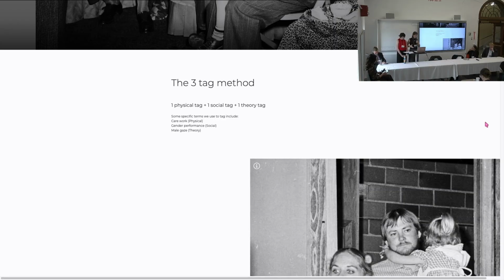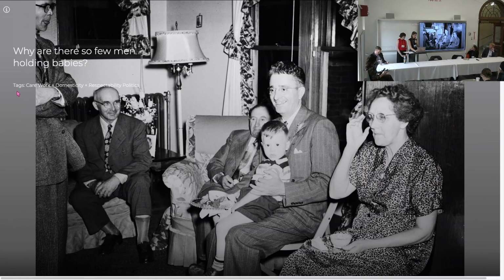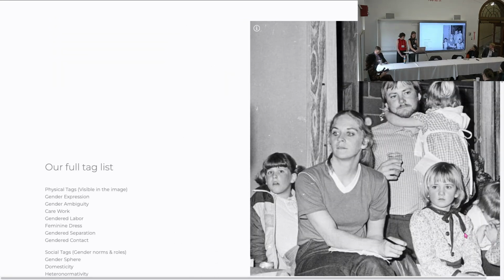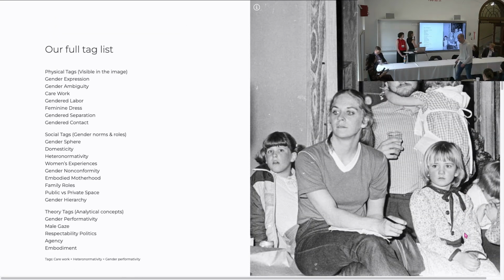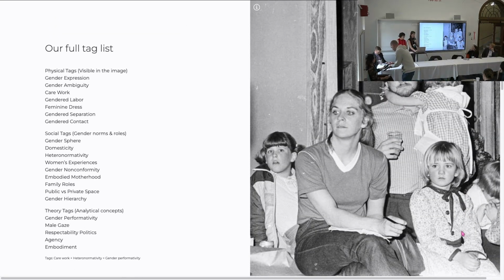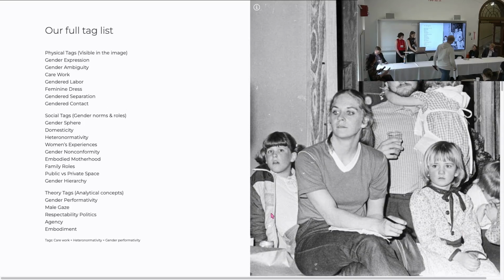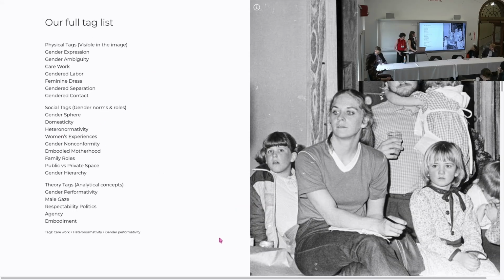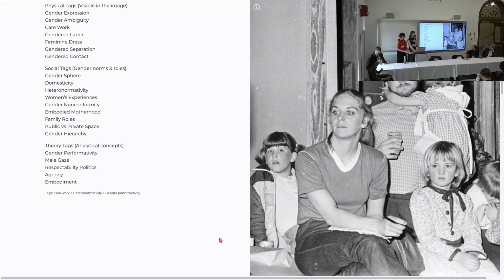An example would be care work, gender performance, and male gaze. And all of these photos have what we tagged it with using this 3-tag system. This is the full tag list. Obviously it could be so much bigger, but this is what we came up with and what we drew from. And they are separated into their respective groups.